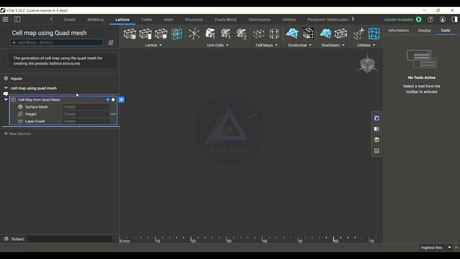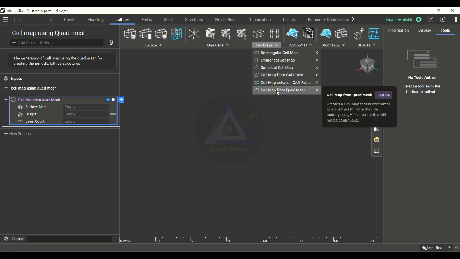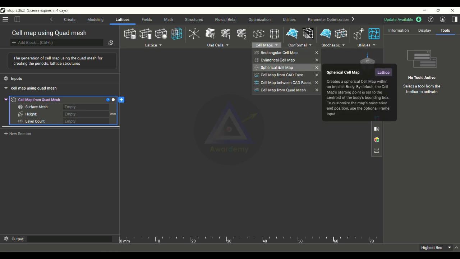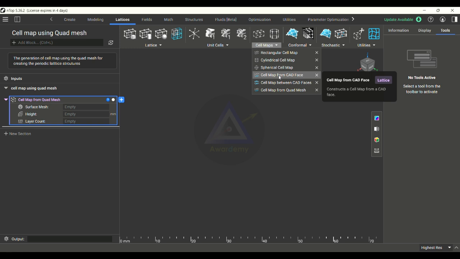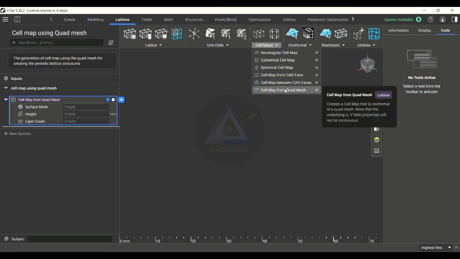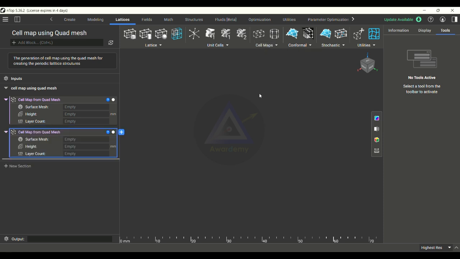Another method is from the ribbon. We can get it from the lattices tab, and there we can go to the cell maps tab. Here we have the different types of cell maps present within nTopology. In earlier lessons, we discussed the rectangular cell map, cylindrical cell map, spherical cell map, cell map from a single CAD face, and cell map between two CAD faces. In this lesson, the final one, that is cell map from quad mesh. So in this way, we can get the cell map from quad mesh block in two different ways. Let's select only one, and delete the other by pressing the delete button.